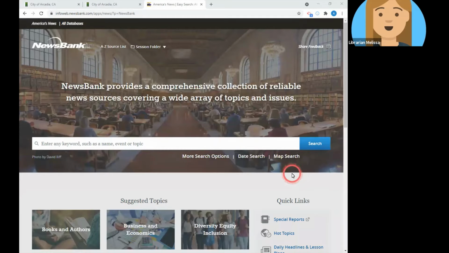We're going to be taking a look at the resource NewsBank and discussing how to navigate search results. So let's get started. I'm here on the American News landing page for NewsBank, which is the portal that you can search all of the publications and resources within that database.